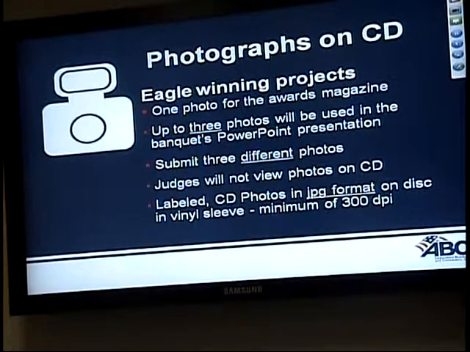Judges will not view photos on CD, just looking at the ones that are in the book. And then label the CDs for us. Make sure they're in JPEG format, in a vinyl sleeve, and make sure they're a minimum of 300 DPI. I would just say to you, make them 300 DPI, don't go above that because the files get too large, and for the program it gets a little bit too hard to handle, so just use that format there.